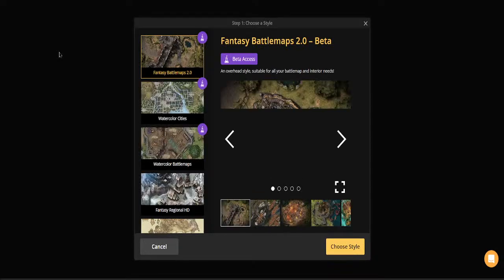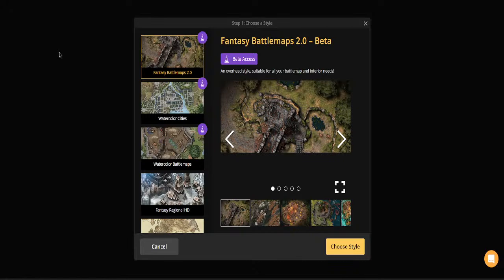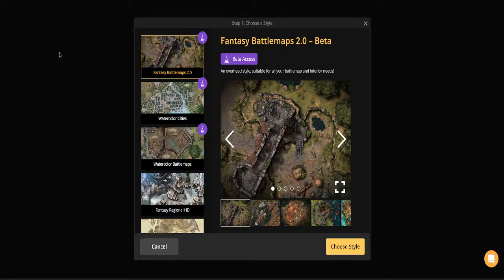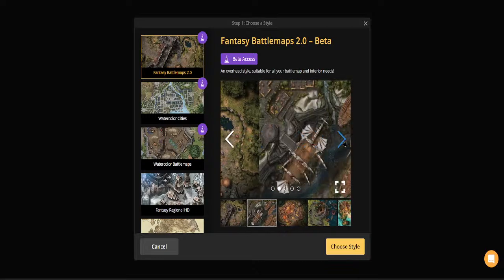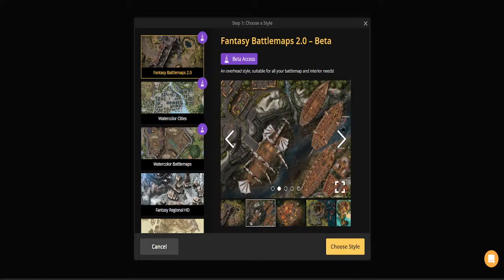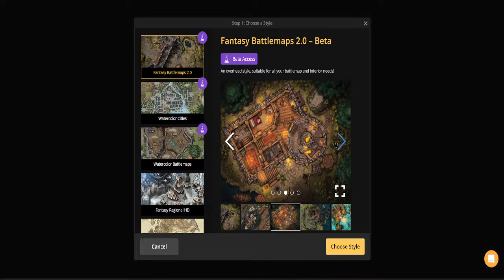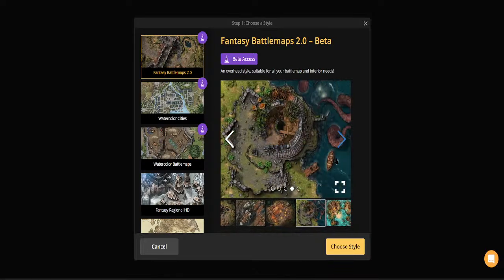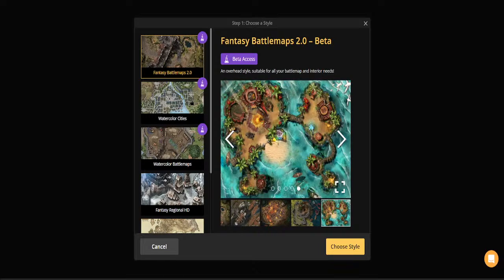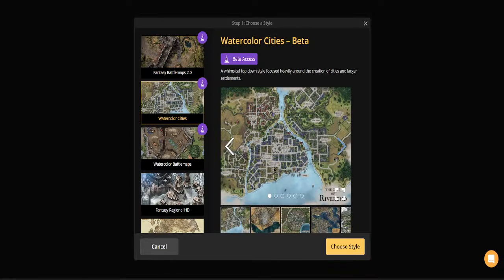Let's create a new map. I've been through this before. You most definitely have a choice of the type of map you want. You have a fantasy battle map, which is more for larger areas, like a city. It's also a strategic map, which is very good if you're doing game design or RPG design. Of course, you've got watercolor cities, which is more of a city map.